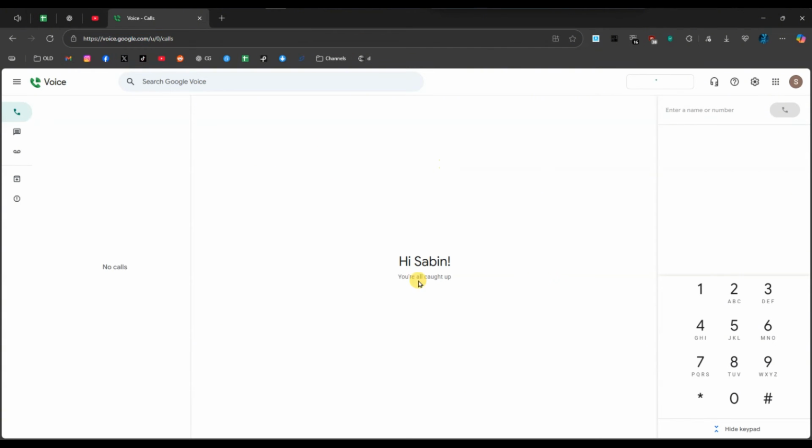From here, type the number you want to call or choose from your contact list if it's synced with your Google account. After entering the number, click on the call button to begin the call. You will also see options to adjust the microphone and speaker settings to ensure clear audio during the call.